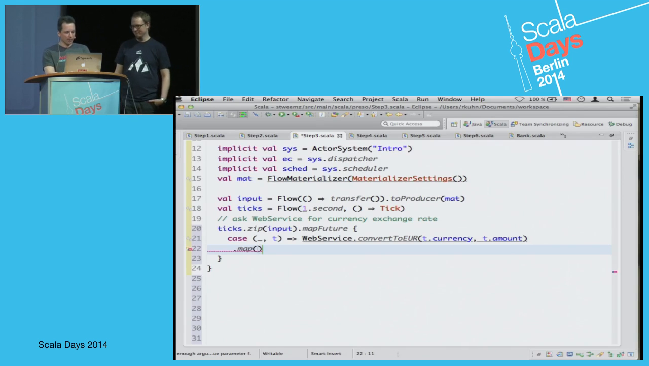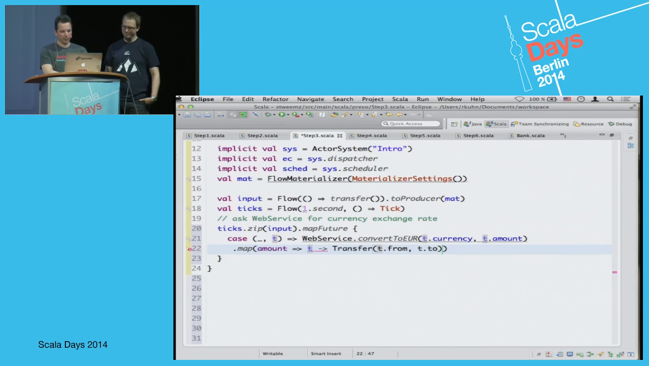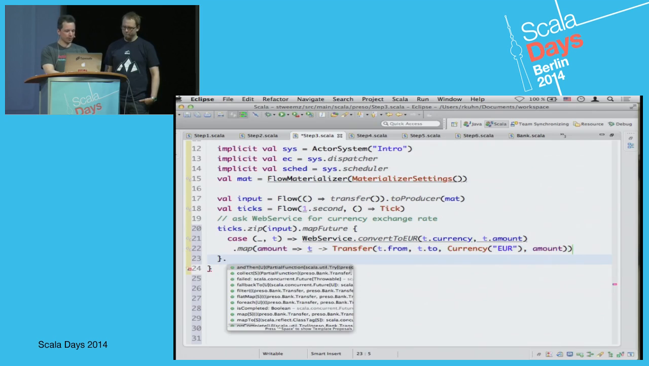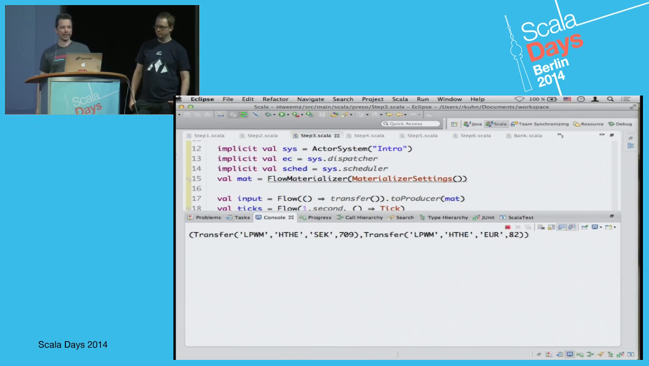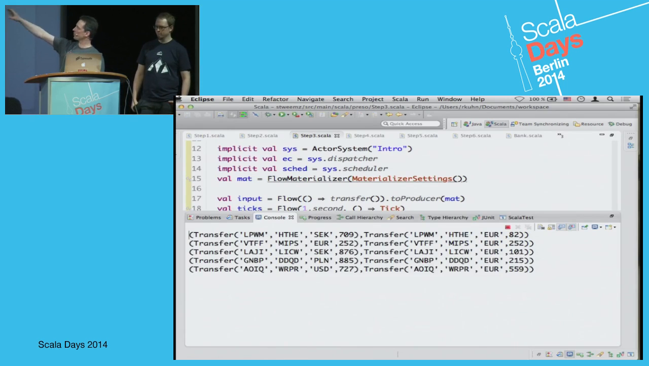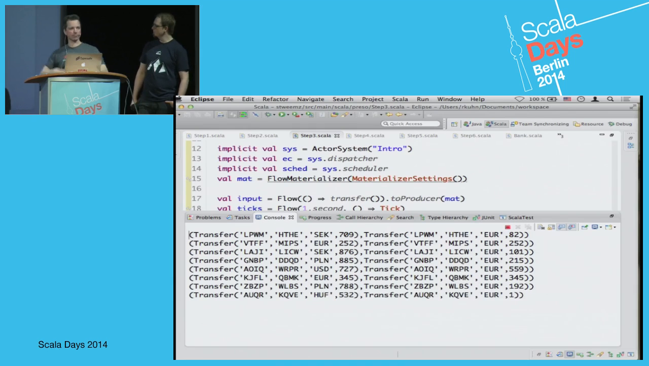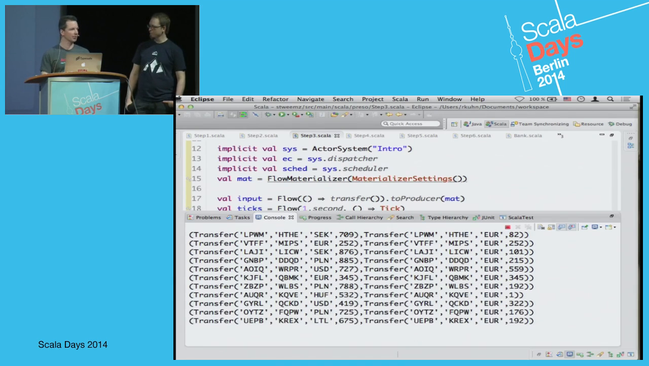So what did I want to do? Yeah, I want to make a transfer. So this is an amount which we get back. It's the converted one. And from that, just to show what it came from, we make a pair of the incoming transfer, and then we make a new one. Transfer T from, T to. Then the currency now is euros, and the amount is the one which we got here. And then we just for each print line consume, and that should give us one transfer per second. On the left you see the incoming ones with all the different currencies. On the right one you see them exchange rate converted to euros.